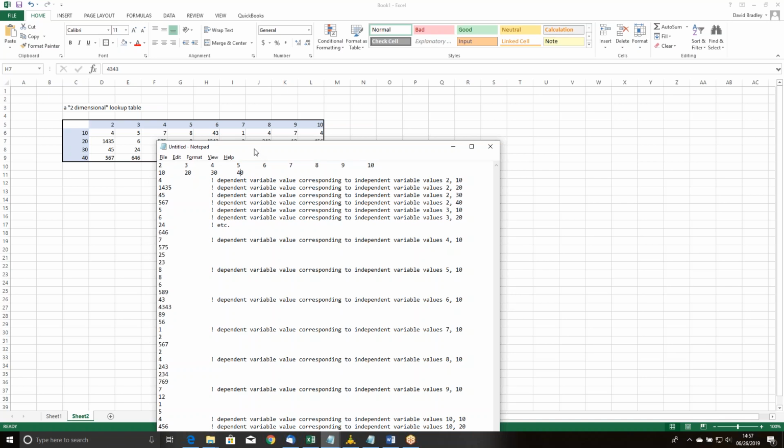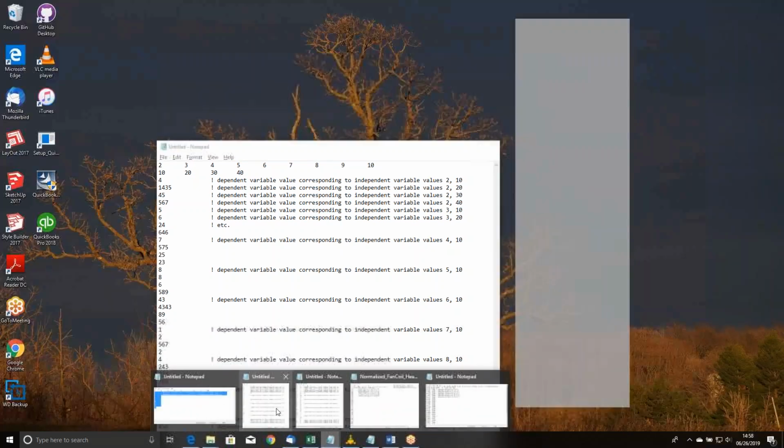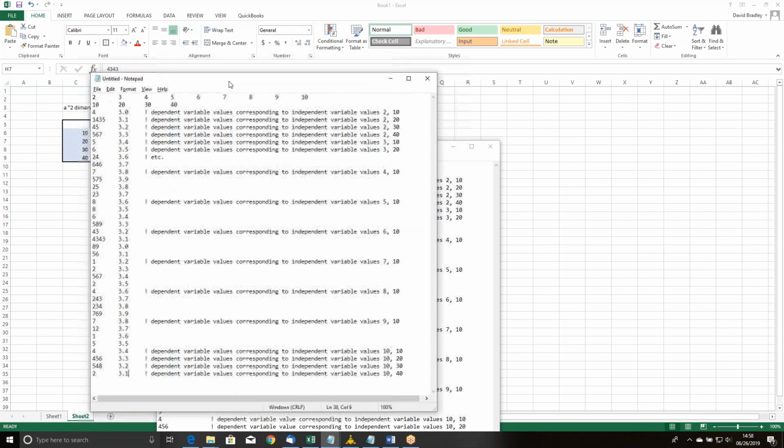We sometimes want more than one dependent variable. So a data file like that might look something like this. We've got the same independent variables across the top, independent variable 1 and independent variable 2. But now we're going to look up two different things. So we might, with 2, 20, that corresponds to this row here, 1435 and 3.1. There's no particular limit to how many dependent values you can look up. We just put them sequentially, either space or tab separated.